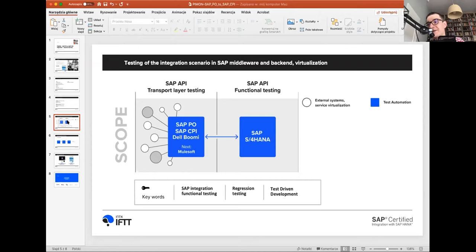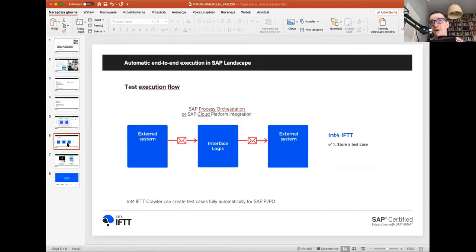So if you have an interface on the backend system, if you want to make sure that it still works, for example, after the S4HANA conversion, you can still use the existing messages and test the S4HANA conversion. But if we go to this particular case, what is it that we're trying to do, right?